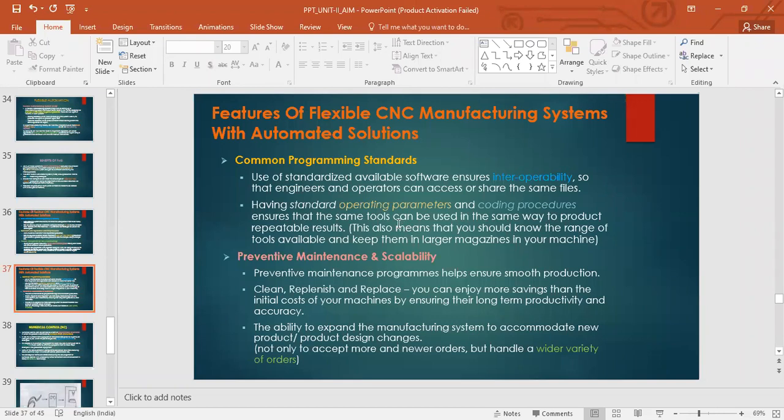So standard software that has the standard operating parameters and coding procedures will ensure that we get repeatability also. This also means that you should know the range of tools available and keep them in larger magazines in your machine. So the tools should be available, as we were discussing in the last point, and also keep them in larger magazines in your machines. So the magazine should be large. But another point is, if you have it too large, then the problem would be that some tool may not be required for a period of time.